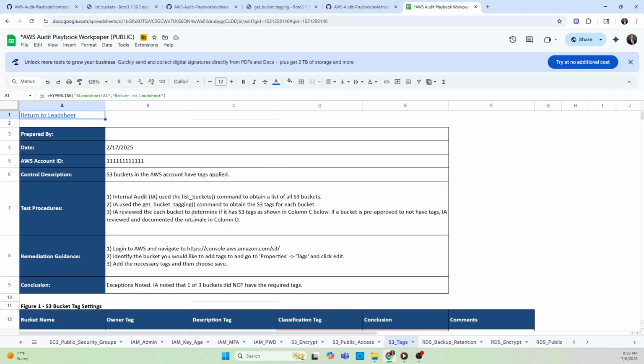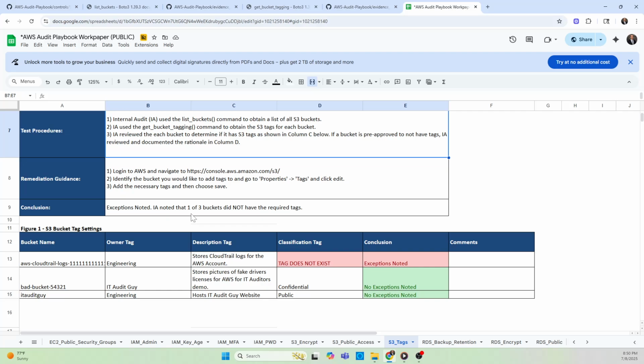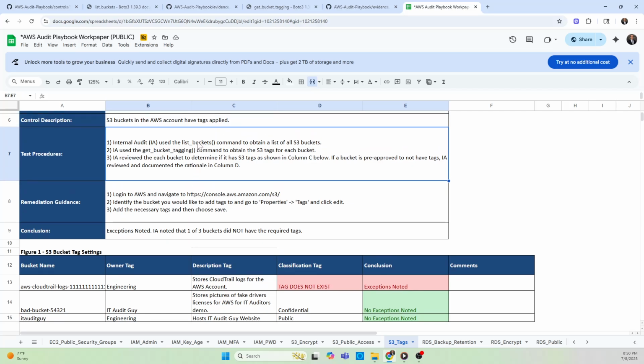So next I want to jump into the work paper to show you what testing we're doing for this. So I'll just walk through this. You have the list buckets to get the list of all S3 buckets. And then for each bucket, we called that get bucket tagging. And then we compared it to the data classification policy or some kind of policy where it states what the requirements are for tagging and classifying resources. So for this work paper, I said the 3 required tags are owner, description, and classification.